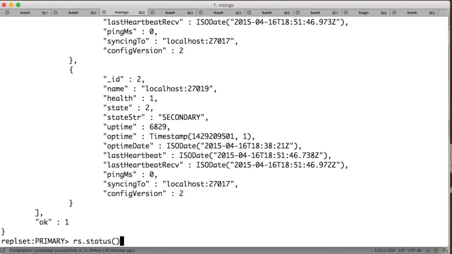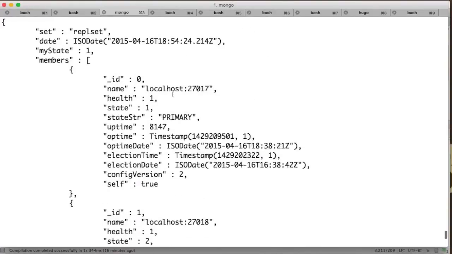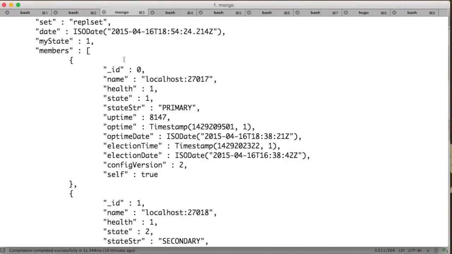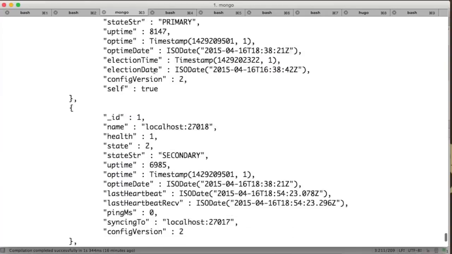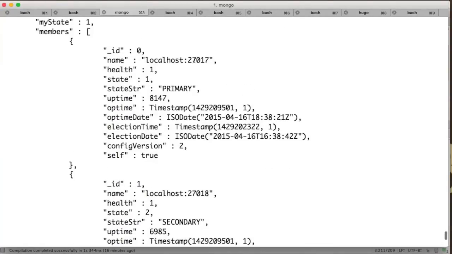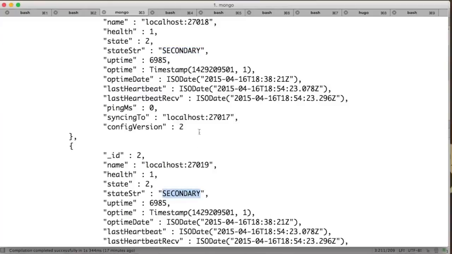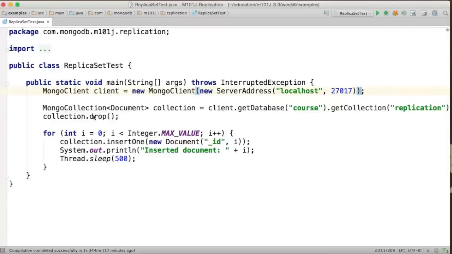So I've set up a replica set, and when I run rs.status on it, I can see that the set name is RepelSet, and I have three members all running on localhost. The first is on port 27017, and it's the primary. And then there are two secondaries on 27018 and 27019. So let's look at a Java program.